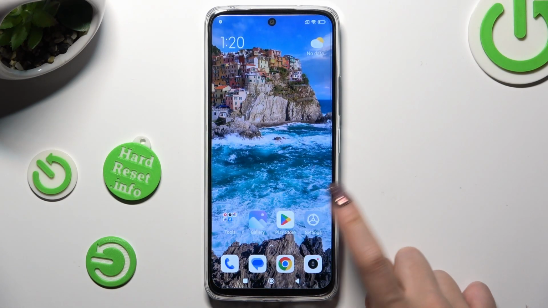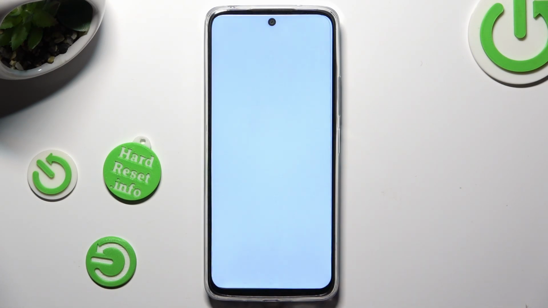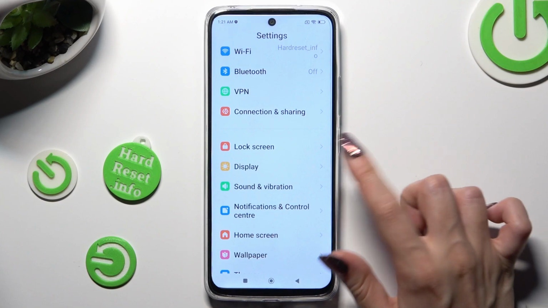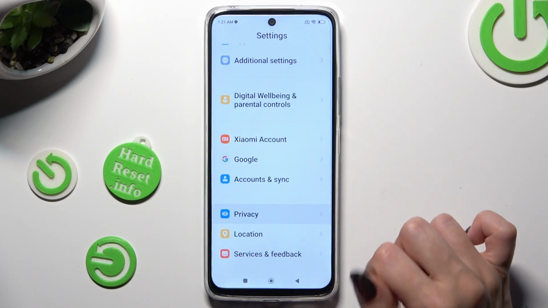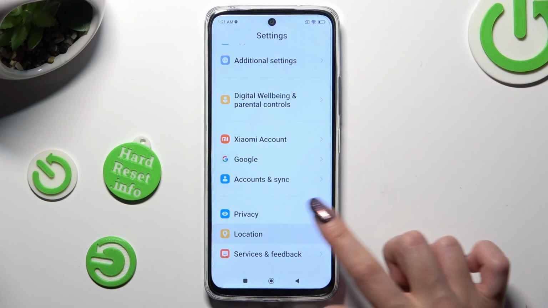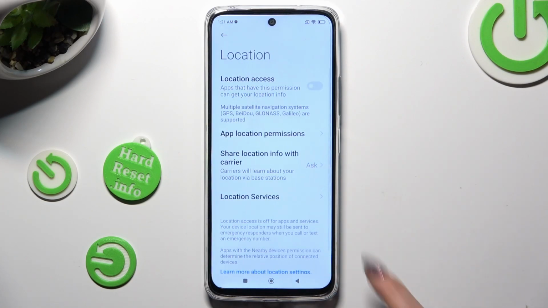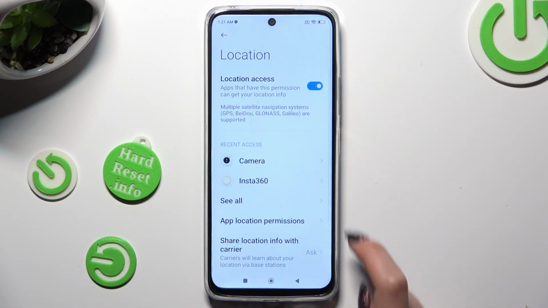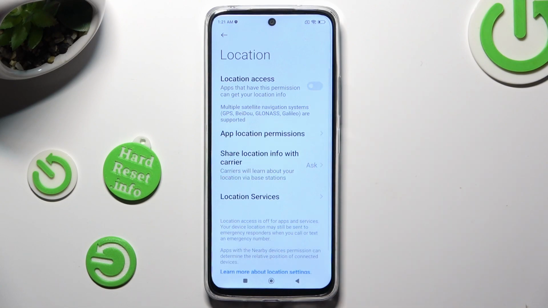You can also go into settings, scroll down and look for location section. When you find it, click on it. Lastly, click on this switcher next to location access to turn it on or off.